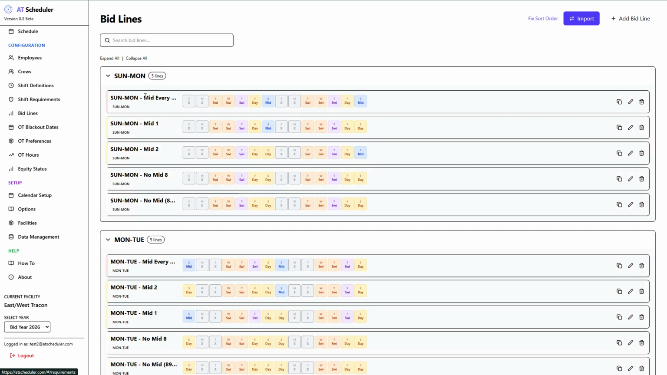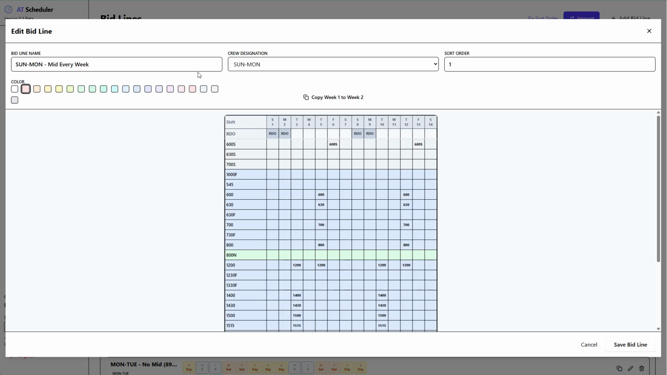All right, next one is the bid lines. You're going to go in it, and for each crew, you're going to set up different bid lines that they're able to work. As we set up the bid line, this one is the Sunday, Monday, mid every week line. It's under the Sunday, Monday crew. We want this bid line showing at the top in the schedule view. And this has a copy week 1 to week 2 after you've got the setup. If it's the same both weeks, you can copy it over, or you can copy it over and then change things if the weeks are a little bit different. You have a color picker here, you can show what color that row is going to show as.